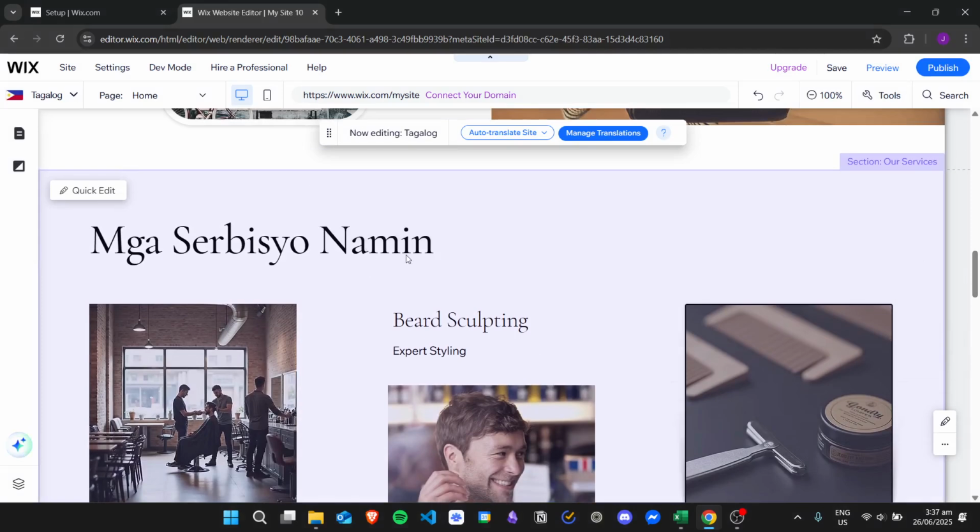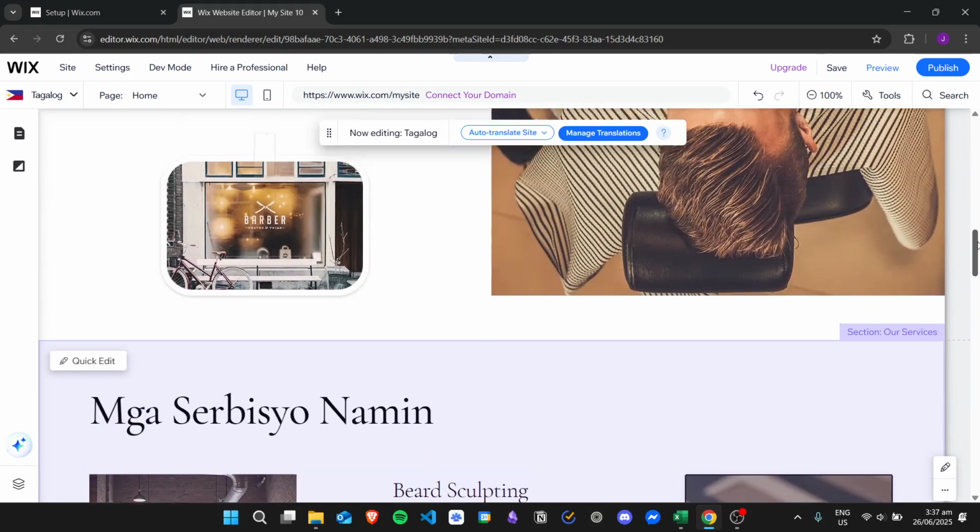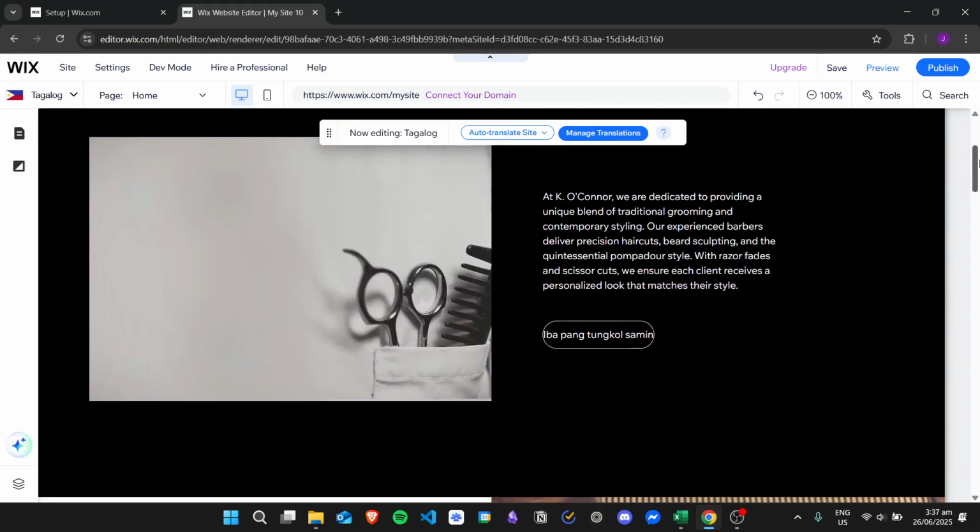So the our services text became translated in Tagalog, which I edited earlier manually, and then it became Mga Serbisyo Namin. And then that's how you change the website language in your Wix website.